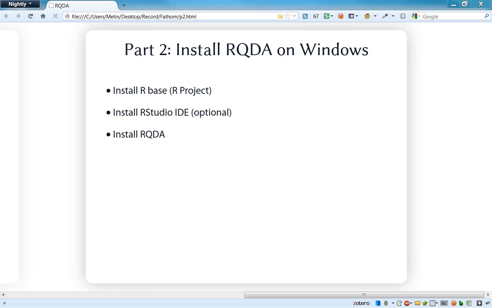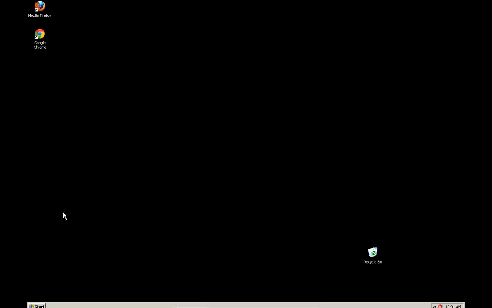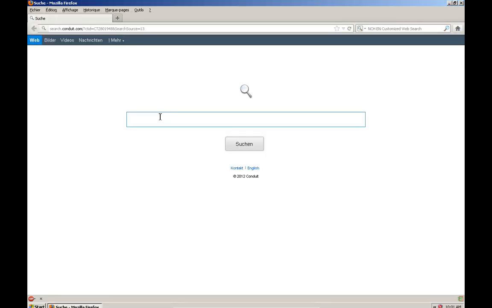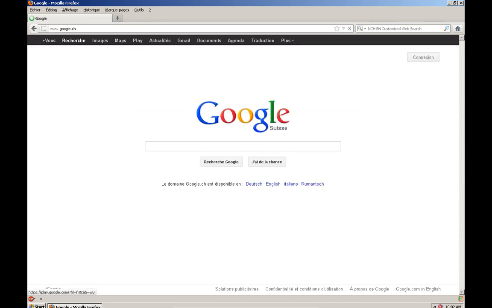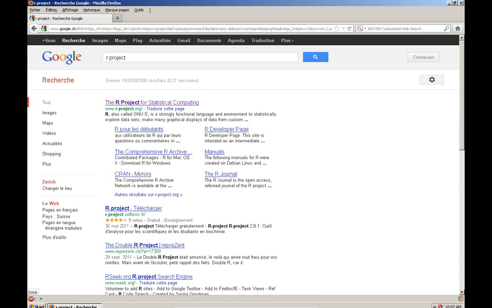Because I've already installed RQDA on my main PC, I will just open a VM here. So the first step, as I told you, is to install the R project. I will open a browser. You can use Firefox, or Google Chrome, or whatever you want. Here I will go to Google, write R project, and click here.